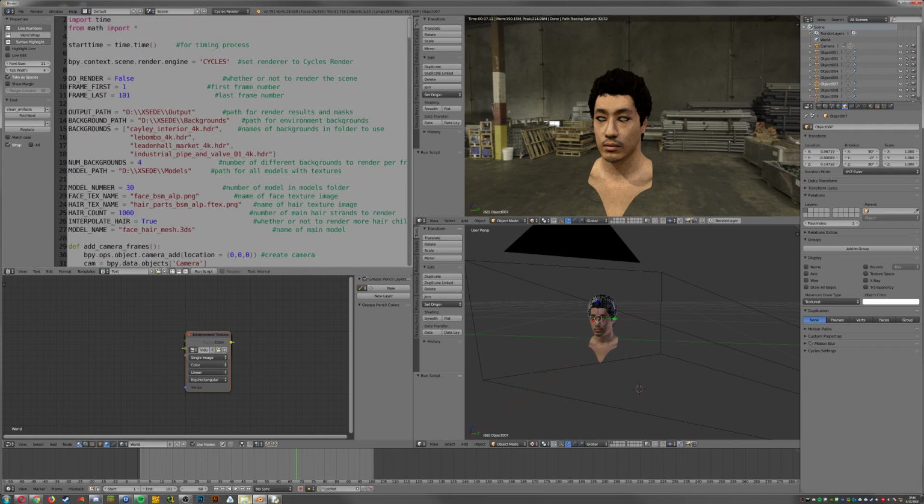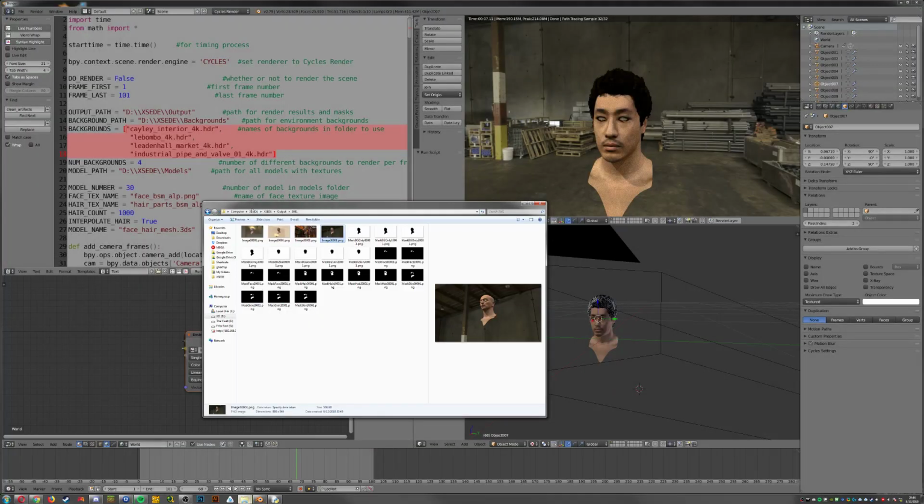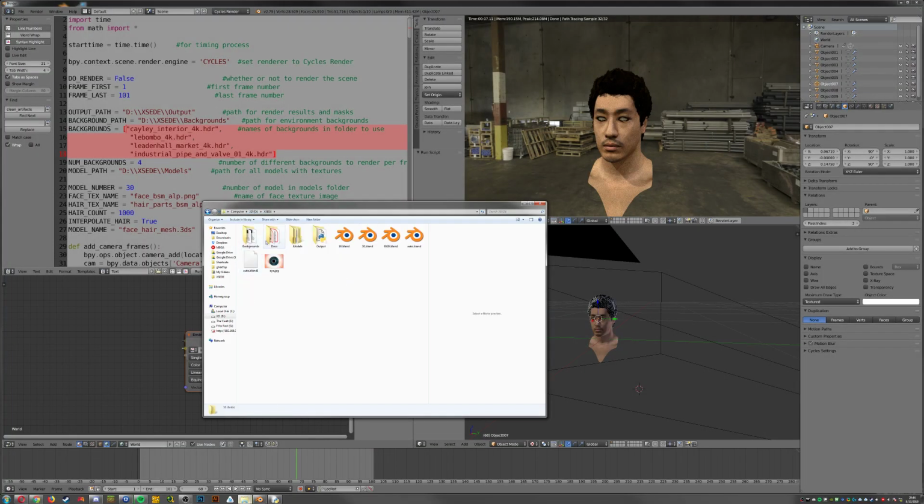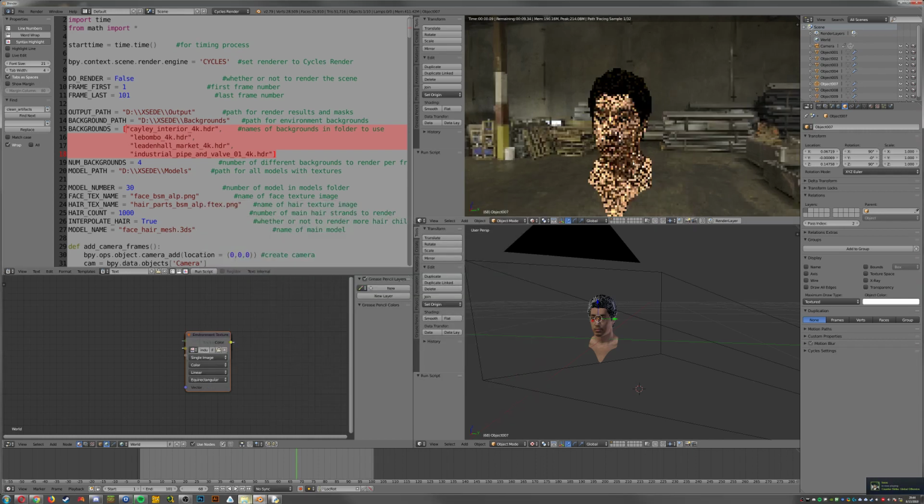For the number of backgrounds, it has to be at most the length of this to change the backgrounds. It would just be in the backgrounds folder, or any other path that's specified. It'll be one of these different HDR backgrounds.